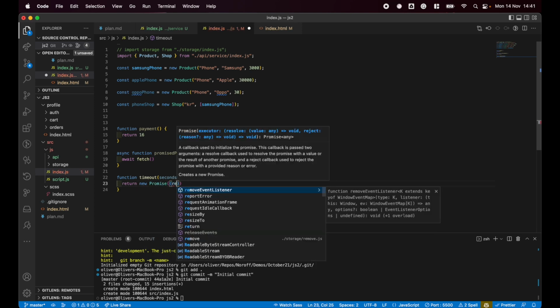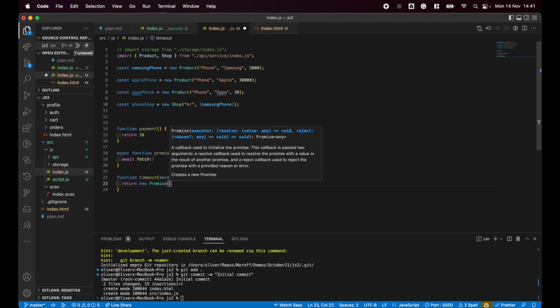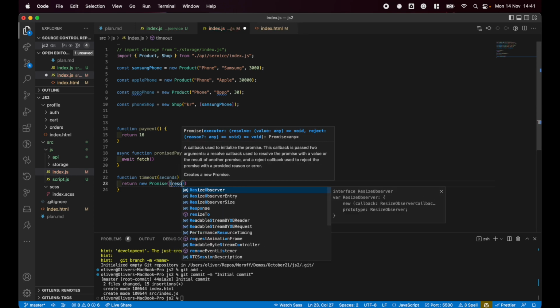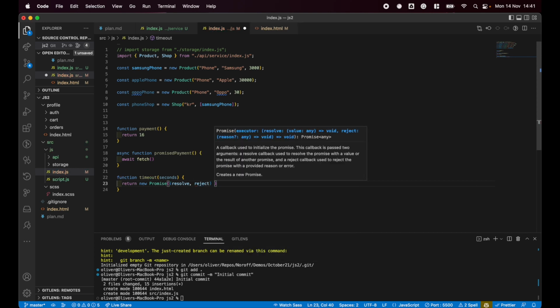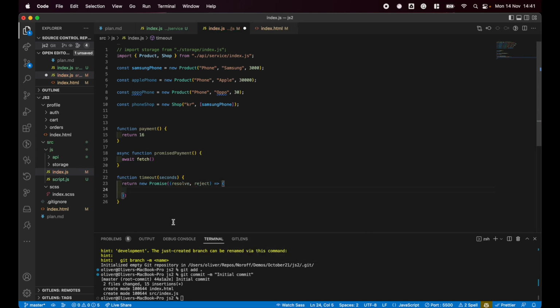And a promise has two arguments, resolve and reject. And the idea with resolve and reject is that not everything is going to go successfully, right? If you're doing an API call, your API call might fail, or it might return a status that you don't like. So that's what reject is for.